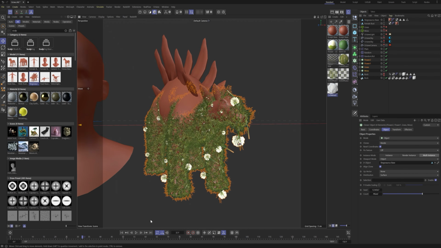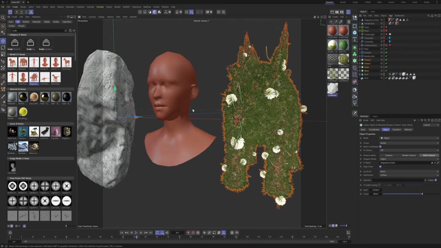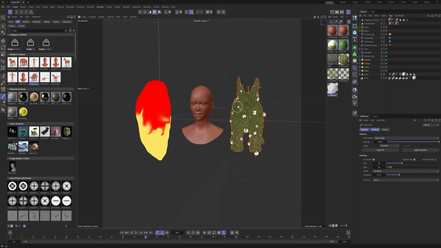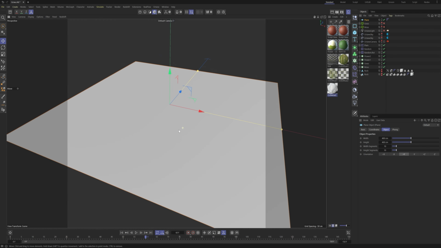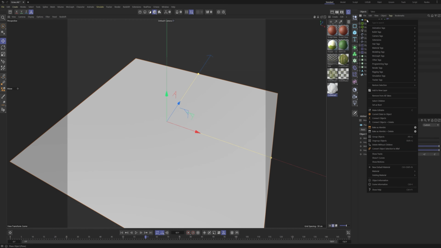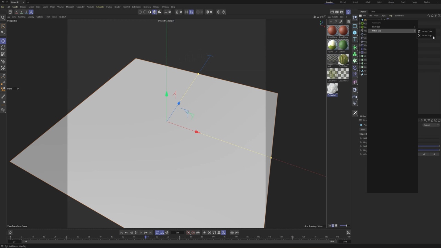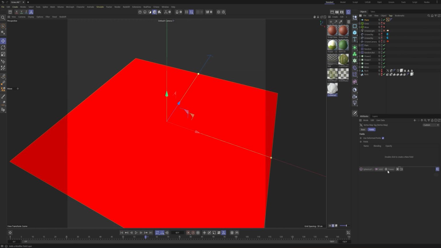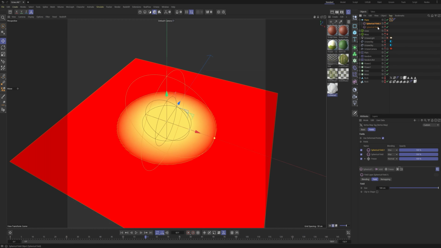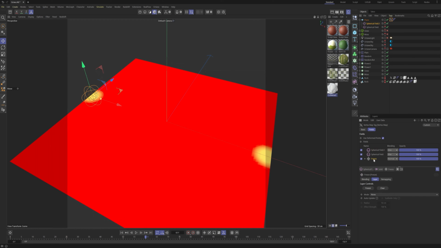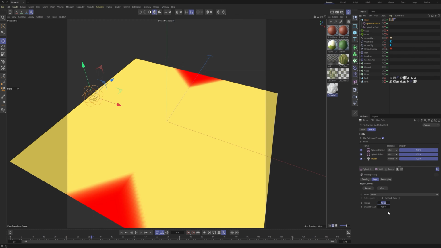You can also do this with the vertex map, but you will need to make a map for each object separately. As for the vertex map, you can come up with many interesting scenes. For example, if we create a plane and increase the resolution a little bit, and add a vertex map, also add two sphere fields, place them at different sizes, and play with the settings, we will make a new growing animation.